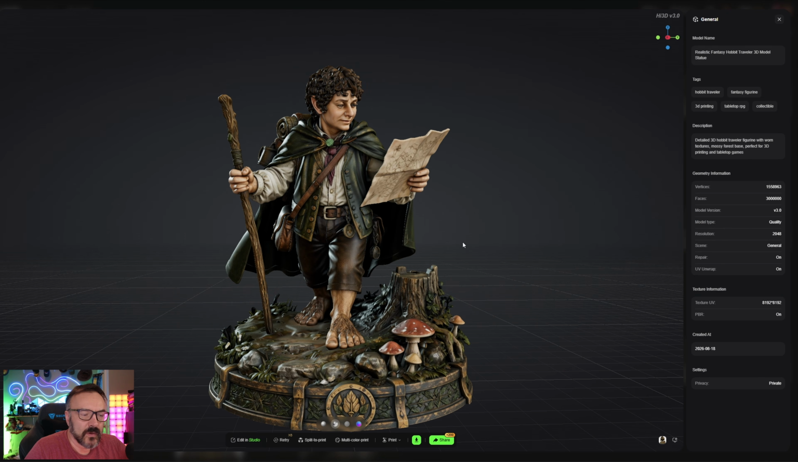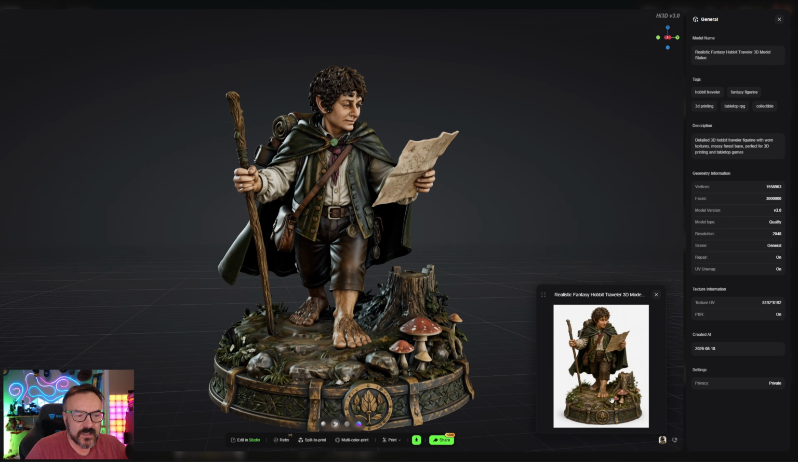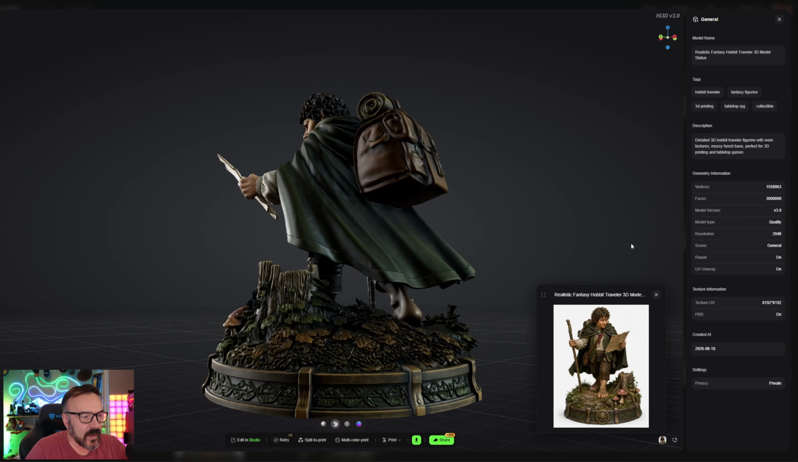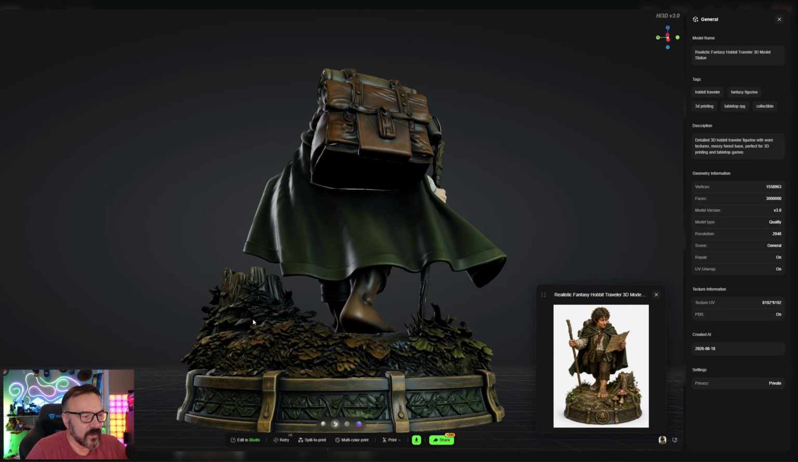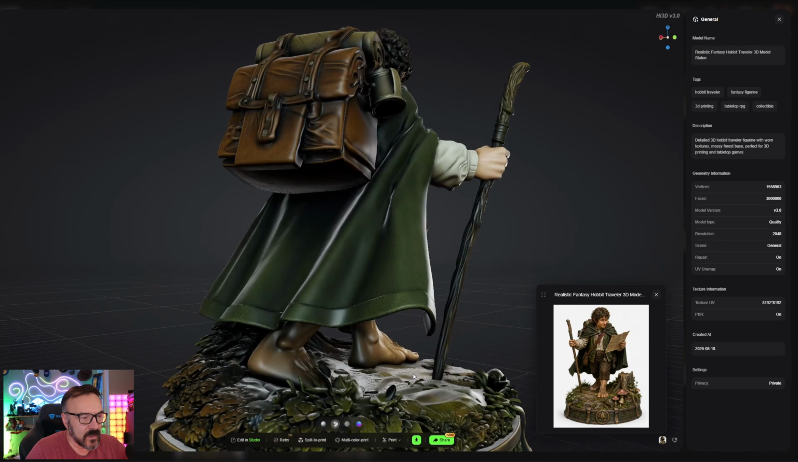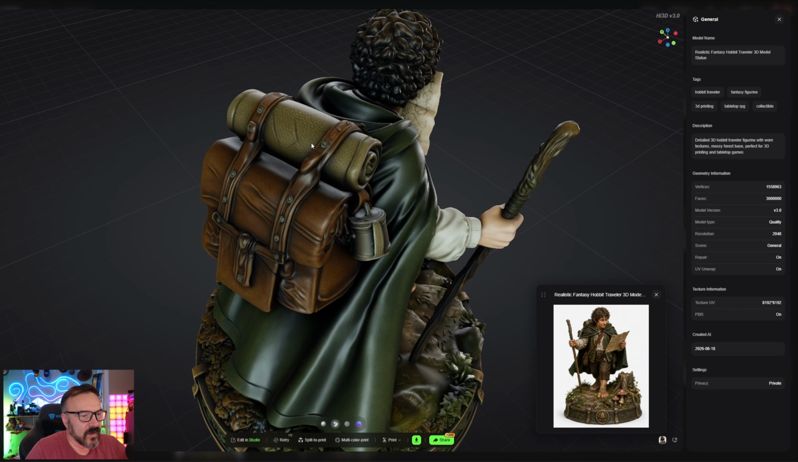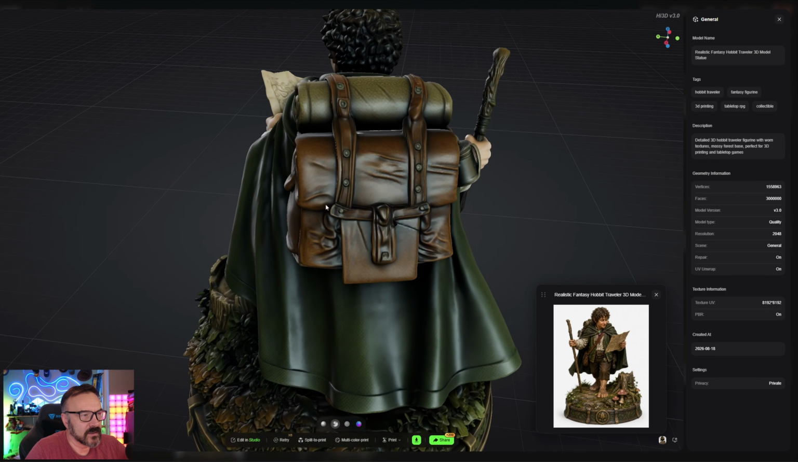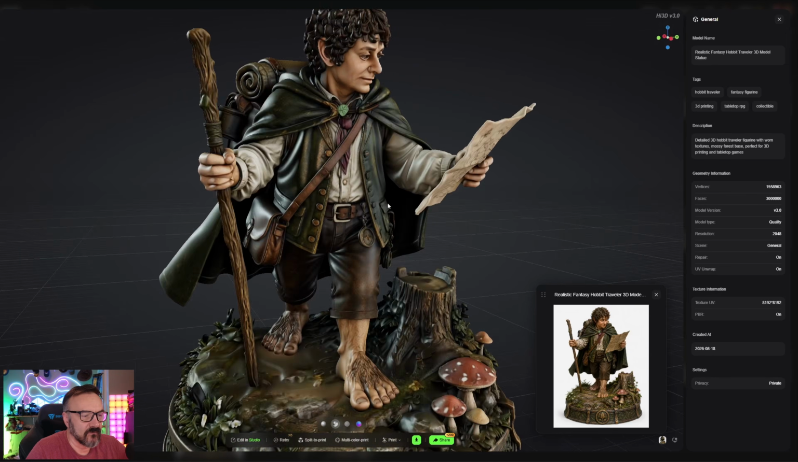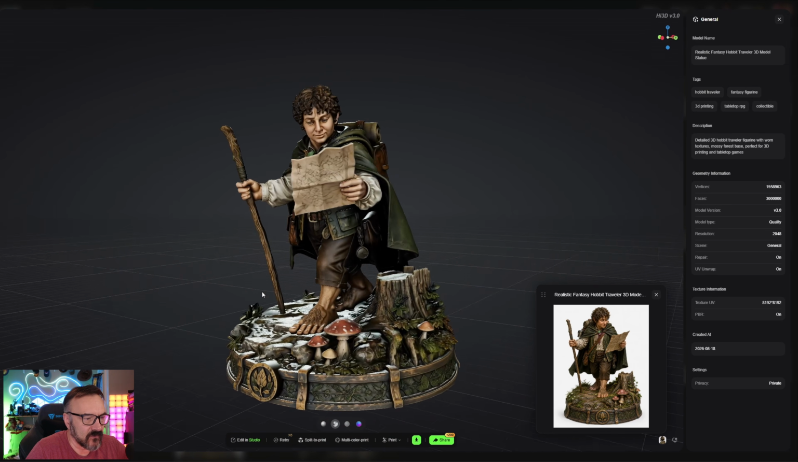Let's look at a few more examples. Here is our original image, and you can see it is only one view. And if we go around and see how it's processed, it did a very good job on the back, which is not visible here. It has all the toes and fingers properly. We even have a very nice backpack design and even a map on our book. So it is very advanced, and it seems like the AI did a very good job.